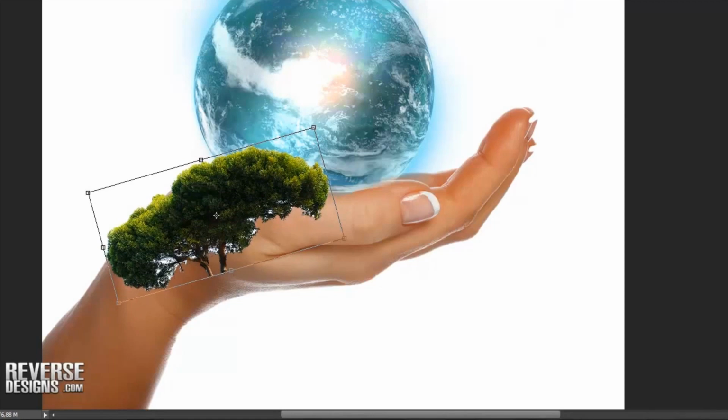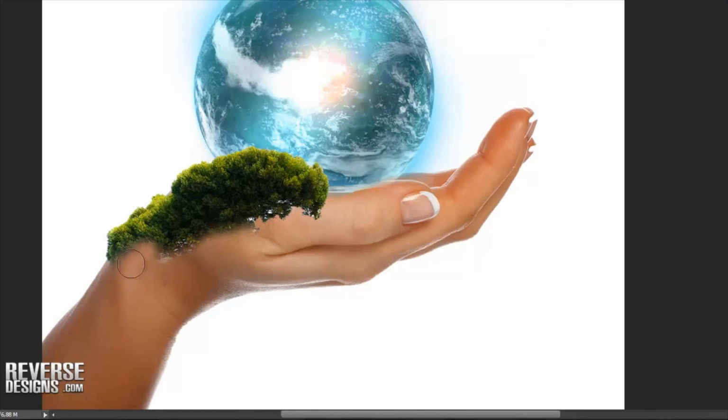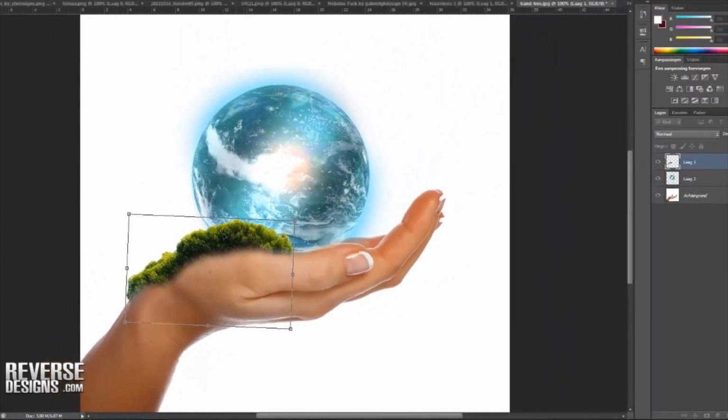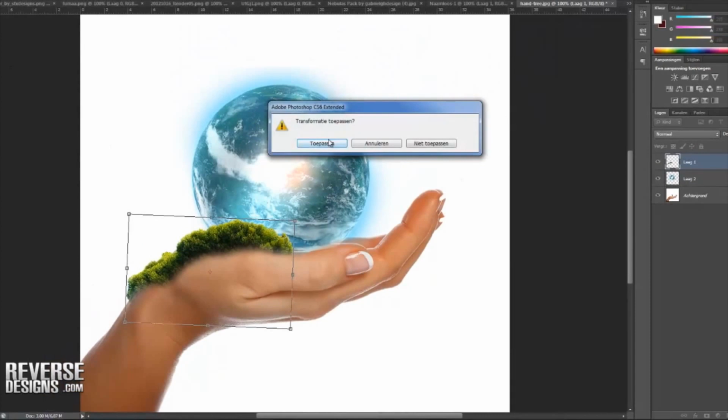That looks pretty okay. Now we're going to use the soft eraser brush, and we're going to erase the parts that we're not using, like so. Already looks pretty cool. Let's rotate it a little bit, like so.